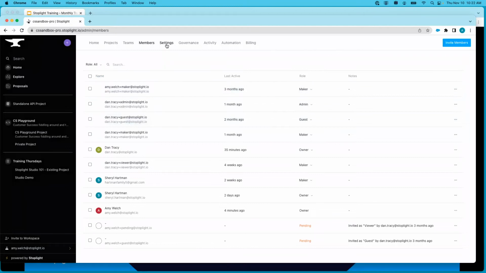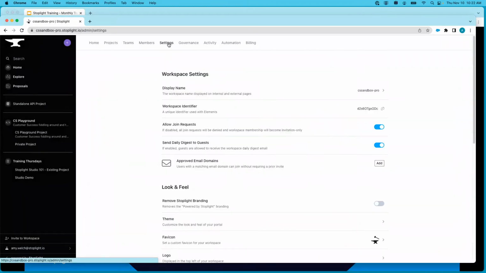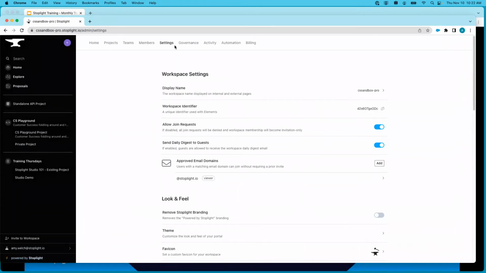All right, moving from members over to settings. Settings is where we'll spend a lot of time, especially as we're initially spinning up our workspace. So this is a place where you can come to set the look and feel of your workspace, make some definitions on what is allowed or isn't allowed within your workspace, and also set up your authentication processes. So let's start at the top of this.